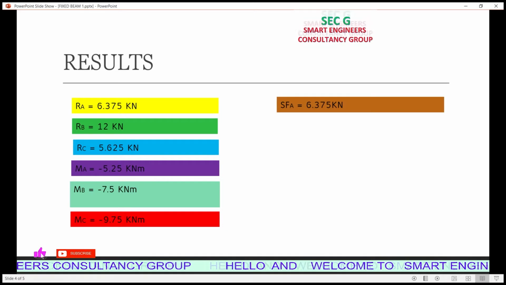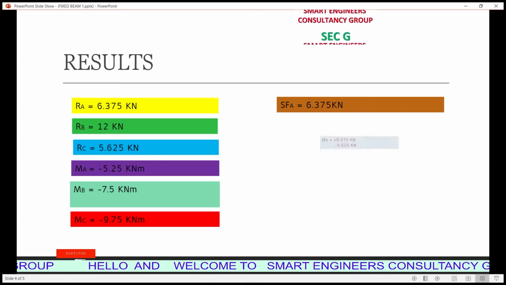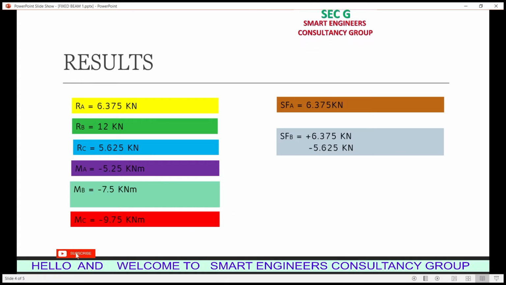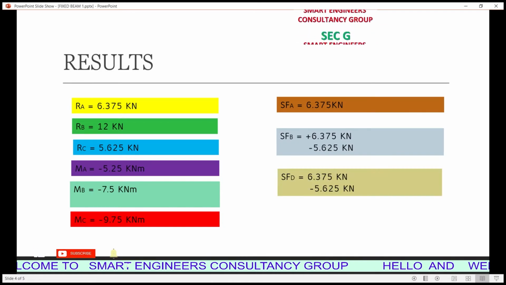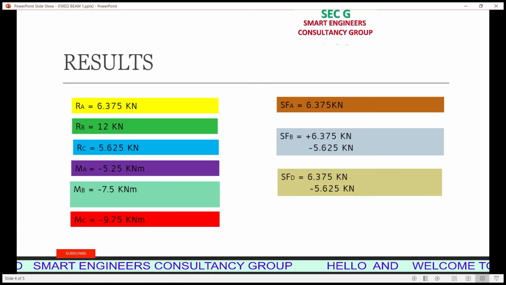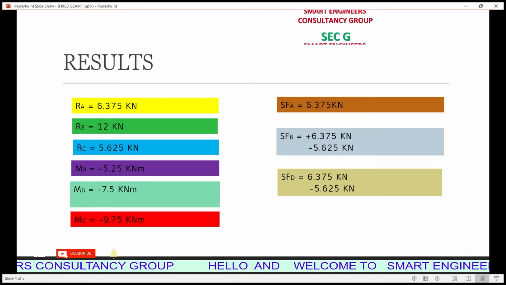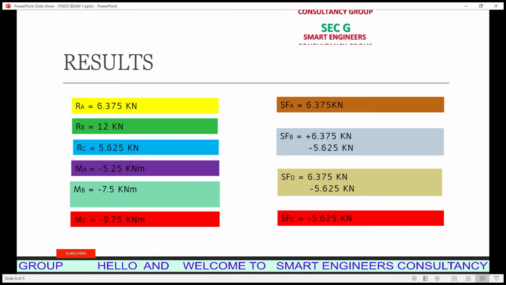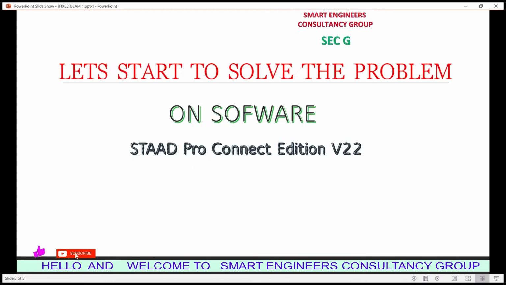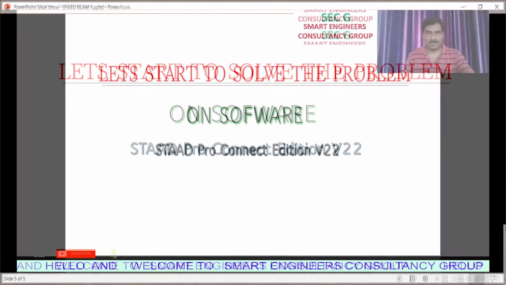Shear force at point A has come out 6.375 kN. Shear force at point B is plus 6.375 kN and minus 5.625 kN. Shear force at D is 6.375 kN and minus 5.625 kN. And shear force at point C has come out minus 5.65 kN. Now let's start to solve the problem on the software StatPro Connect Edition.